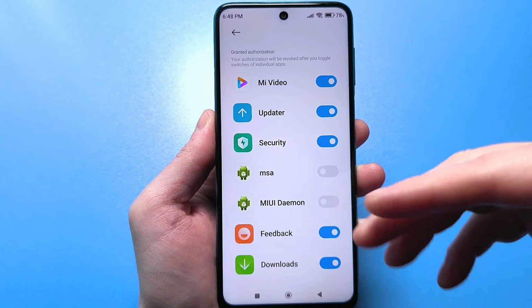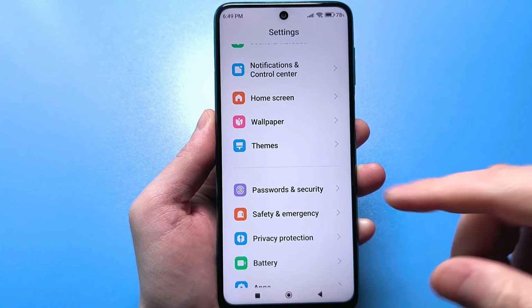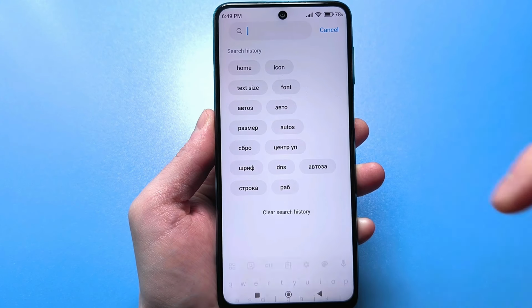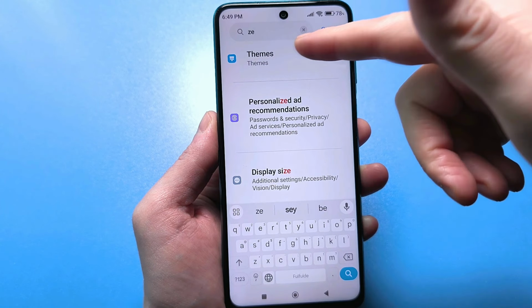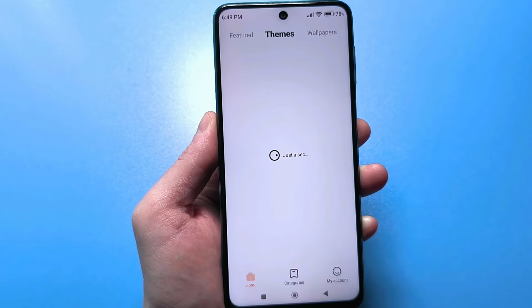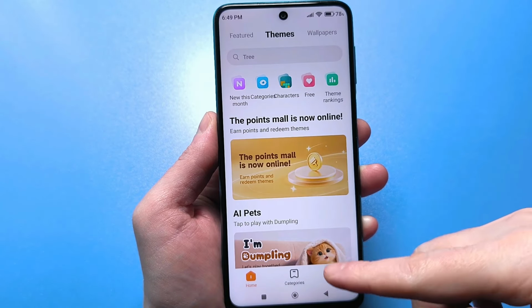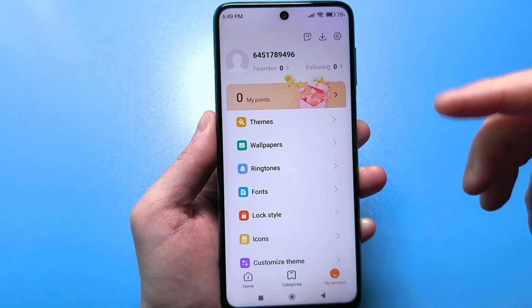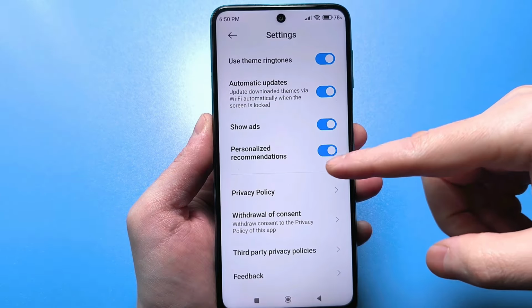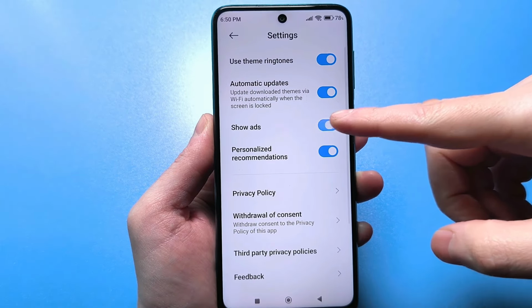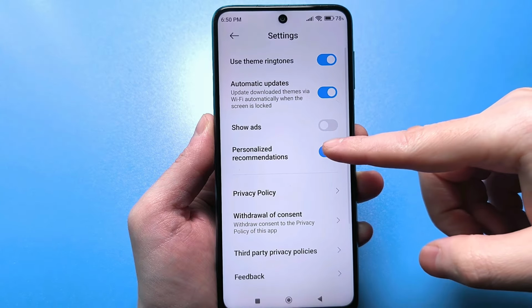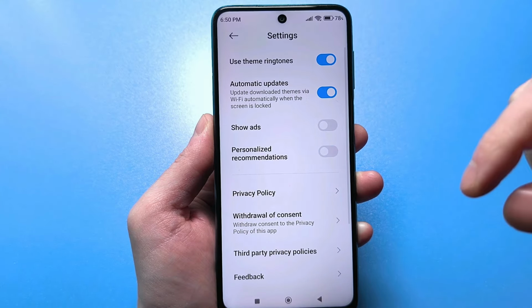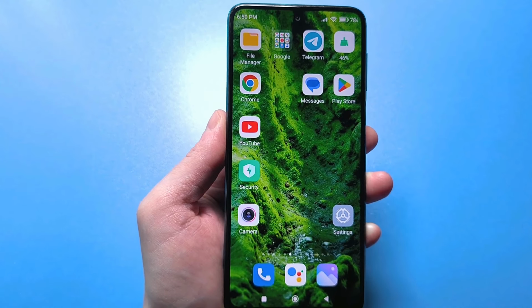Then exit. Go to Settings, use our search, and type in the word Topics. Go to Topics. There's a little person-like icon at the bottom. Or maybe I have a smiley face now. Click it. Go to Settings. Here you need to disable 2 options. Show Ads and Personalized Recommendations. Disable them. Then exit again so it's clear where we're going.